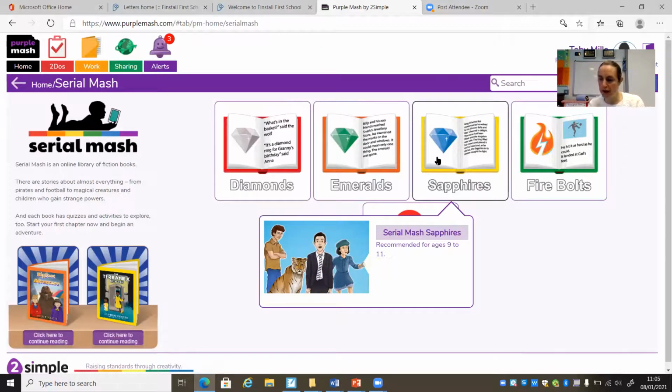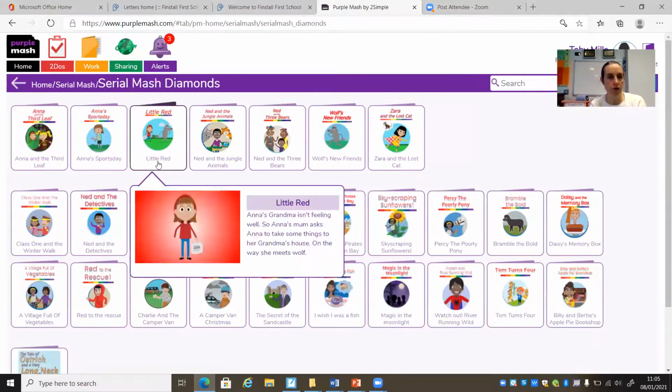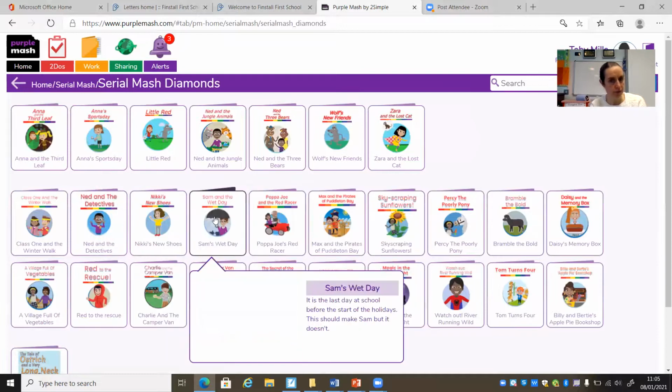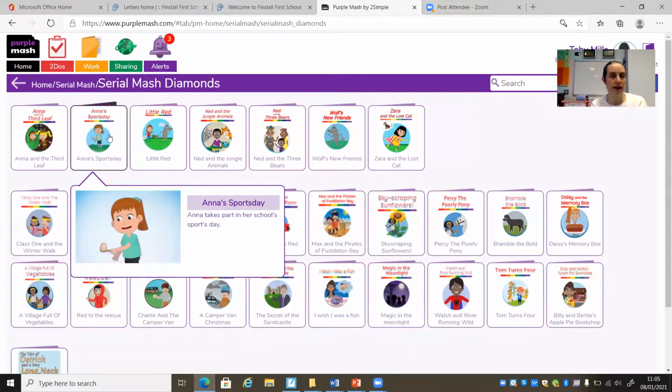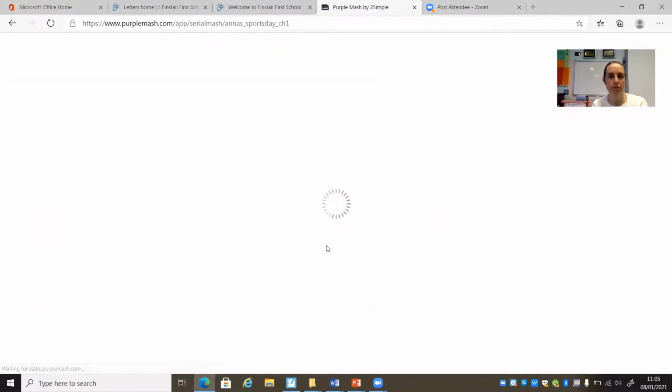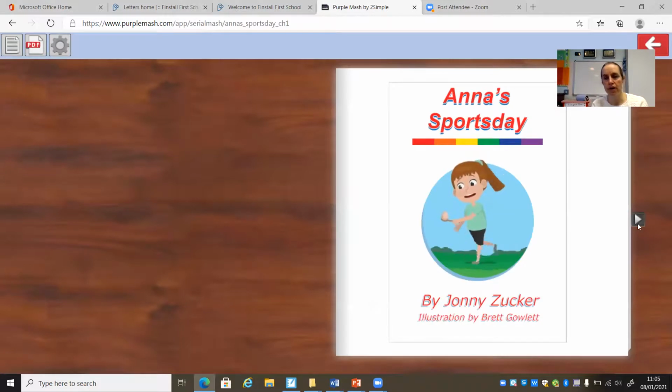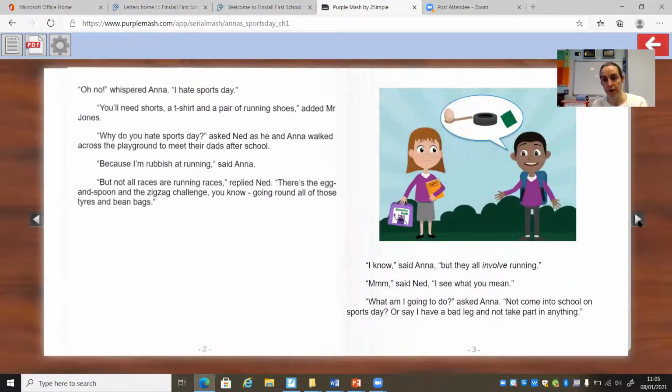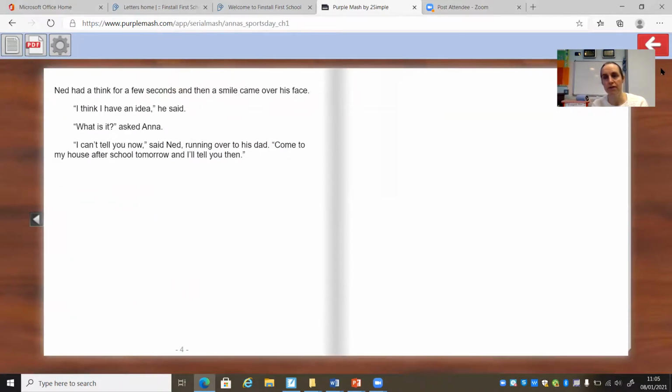Now if you are in Harry Potter or Matilda for reading, we'd like you to click onto Diamonds and go to Anna's Sports Day. These are lots and lots of different books, but we'd like you today to go to Anna's Sports Day. And when you click on Anna's Sports Day, there is a chapter that you can read. So you click on the chapter, and you can start reading the first chapter. Okay, it's not very long, but you have a read of that.